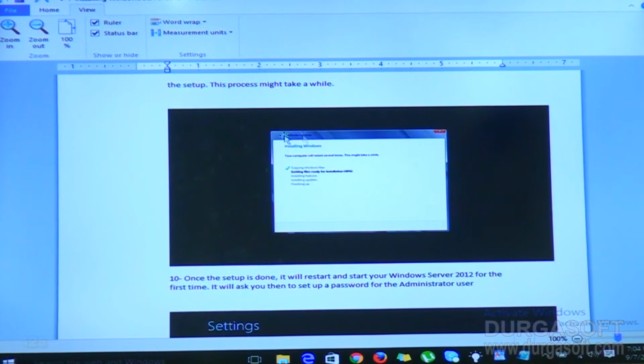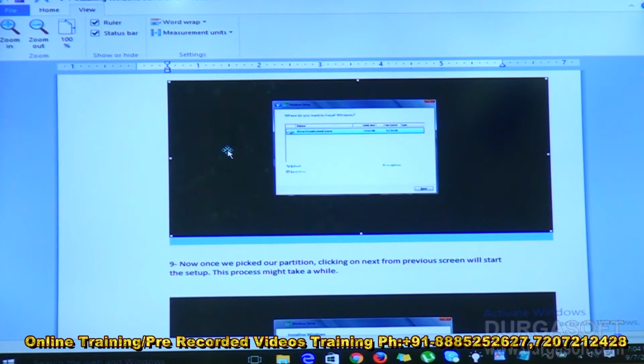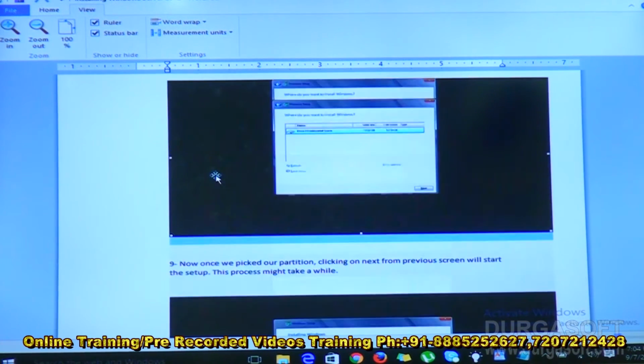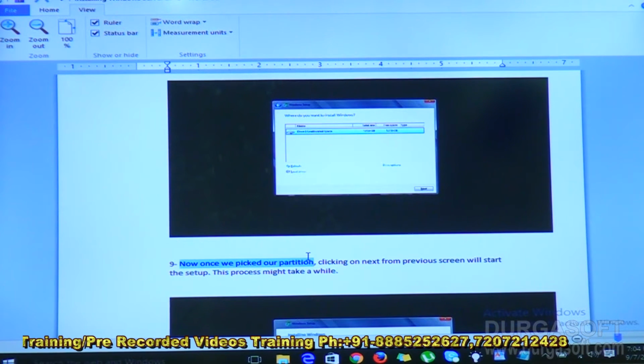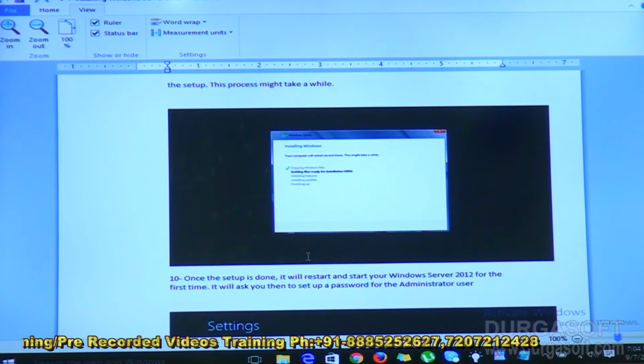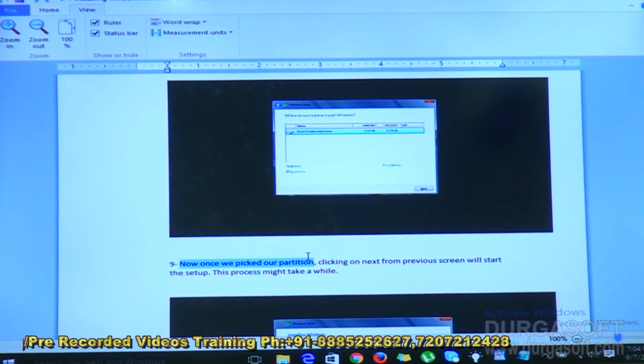And the 9th step is the procedure is started. The procedure might take a while. Now once you pick your partition, click next from the previous screen. We'll start the setup. The process might take a while.